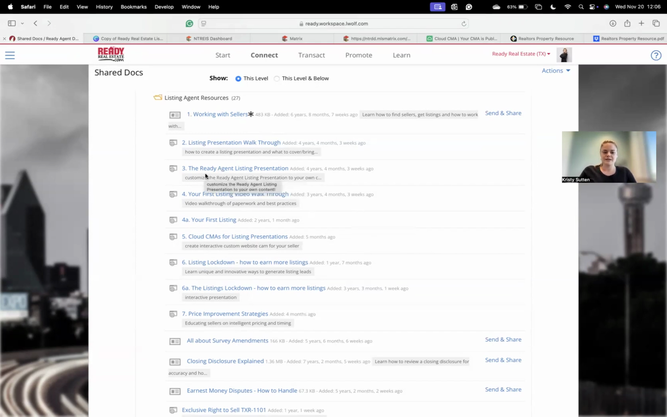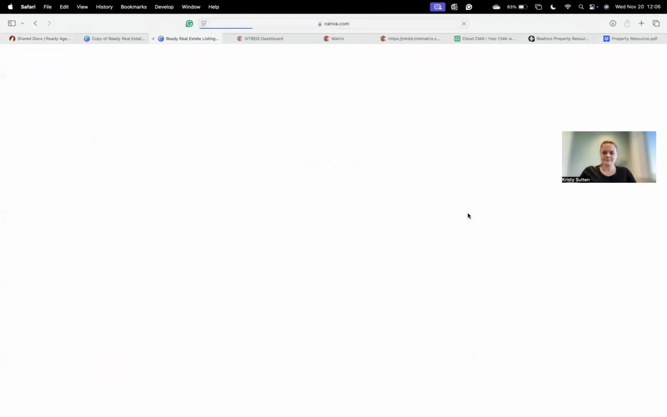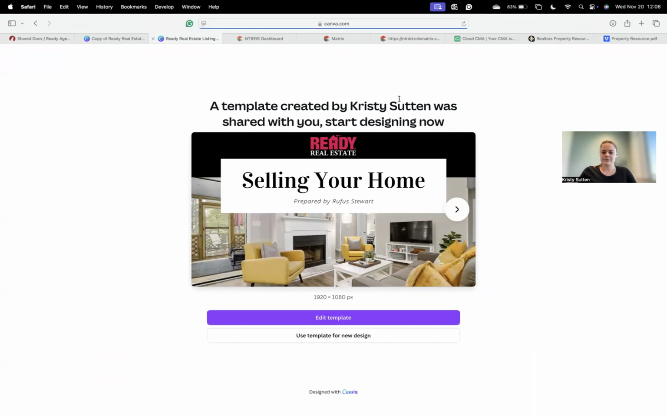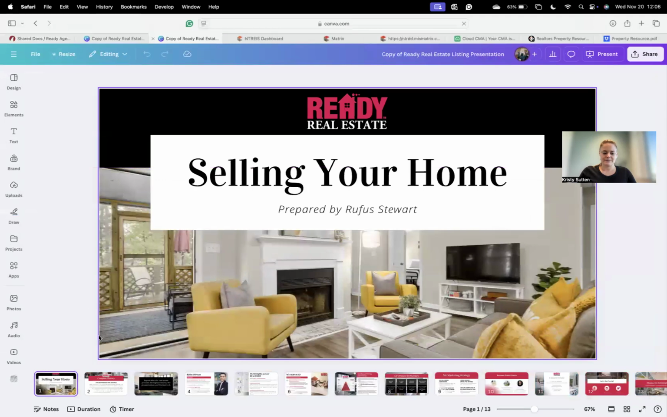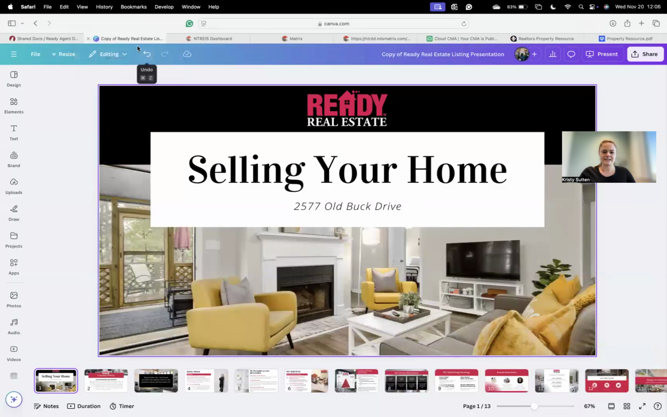So you're going to go to number 3, which is the Ready Agent listing presentation. When you click here, it's going to bring you to the template. You don't want to edit the template. You want to go to Use Template for New Design. And when you click on Use Template for New Design, it's going to bring up the basic filler for everything. So just where you guys can see, this will be the generic version. Now, I've already gone through and shown you guys for the update. So we'll click out of that one, and here we go.